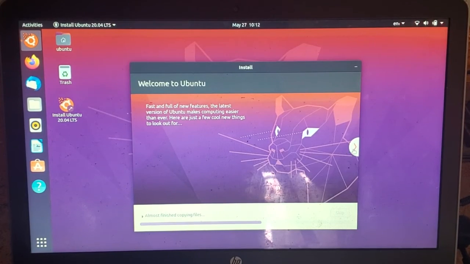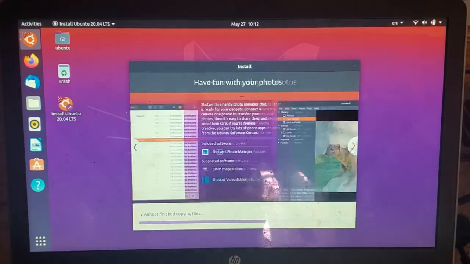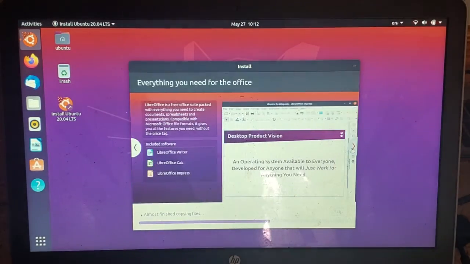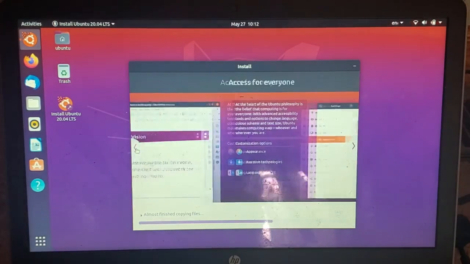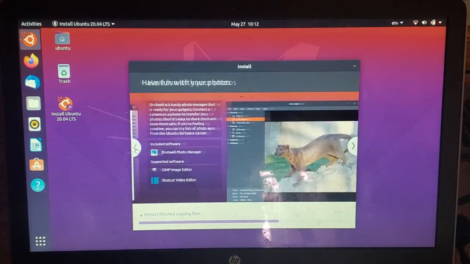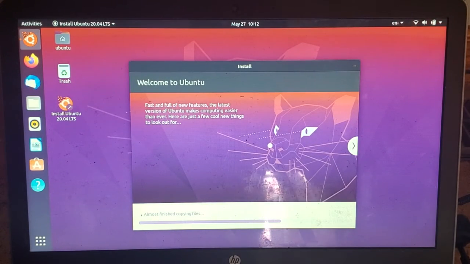Wait, one thing I forgot to mention. Did you know that Ubuntu is my favorite computer operating system? I might have mentioned that before on my channel. I don't remember for sure if I have, though. But yeah, it's my favorite computer operating system, because Ubuntu is a really cool operating system.